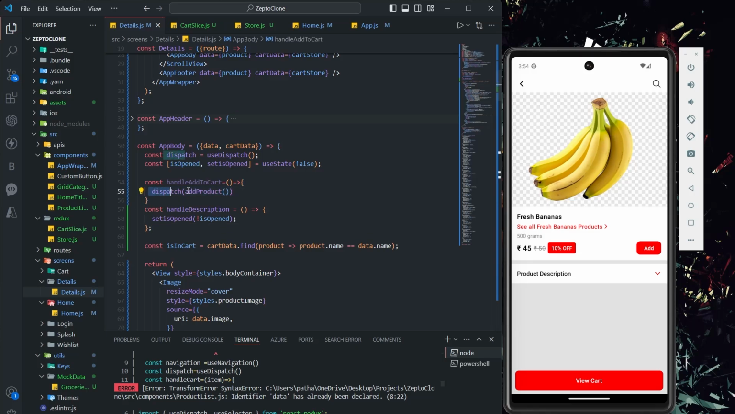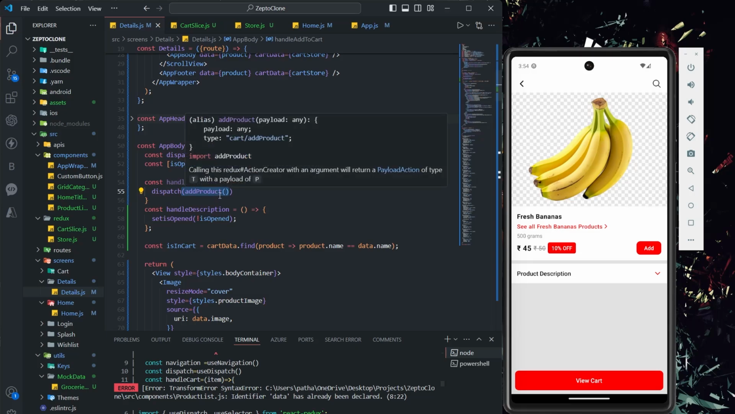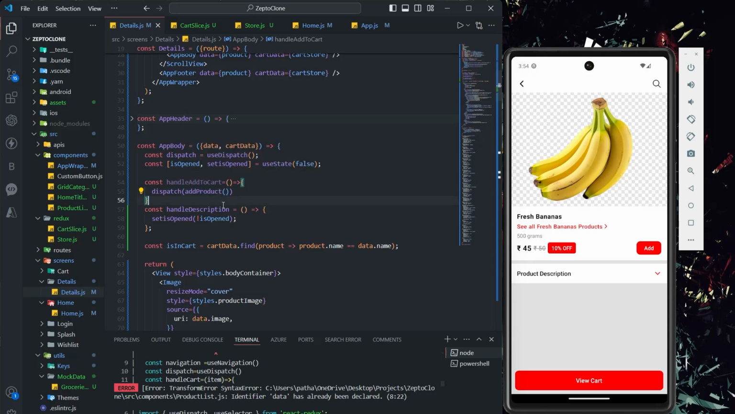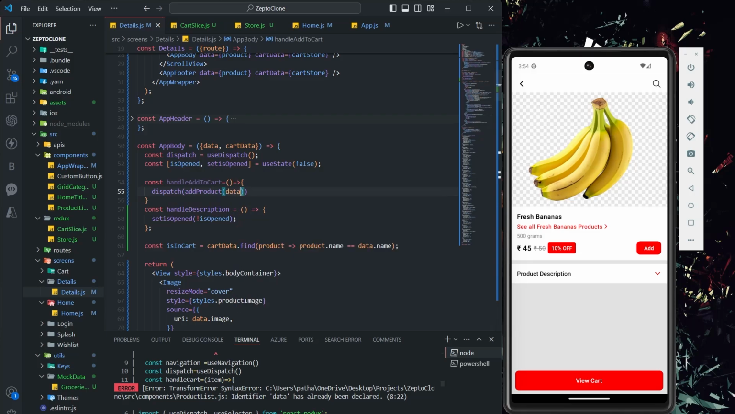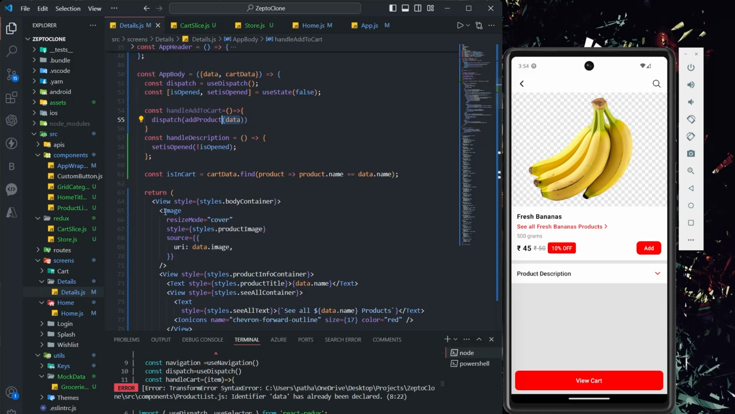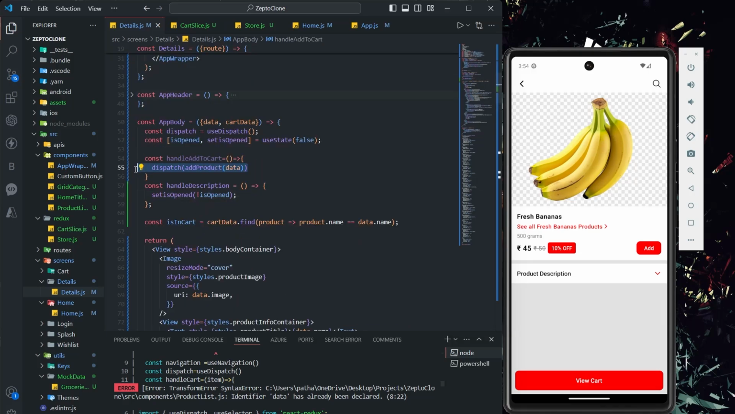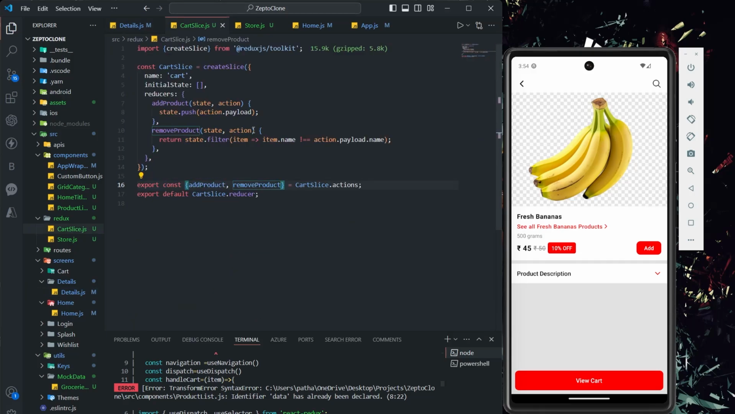If you see dispatch, inside this block I have passed this reducer function, nothing but which I have created, and here I'm going to send the data. Now what does this data hold? This data holds whatever data you are able to see. I'm simply passing it as a parameter to this function addProduct. Now you can understand, right?